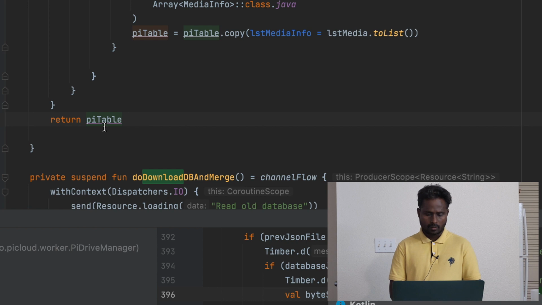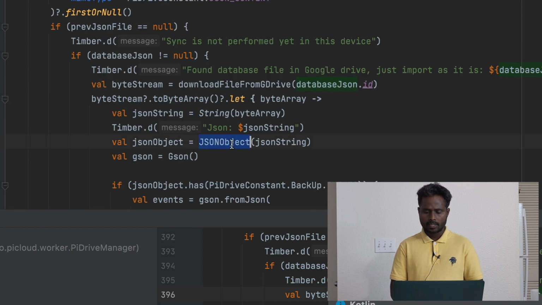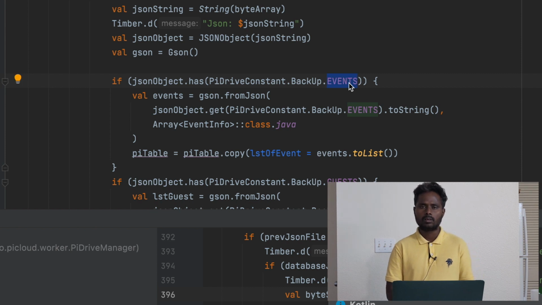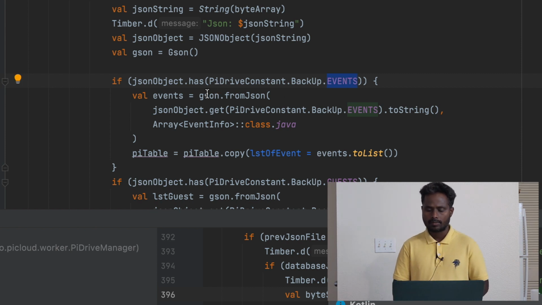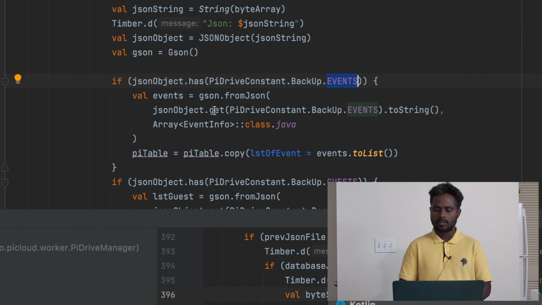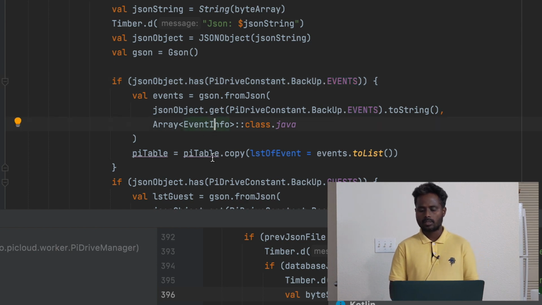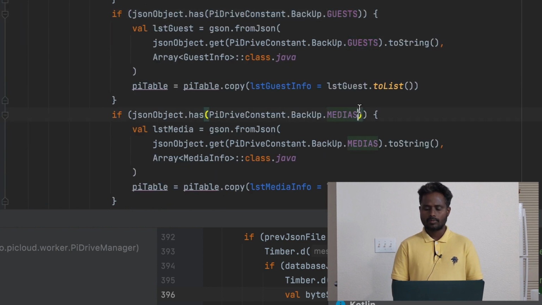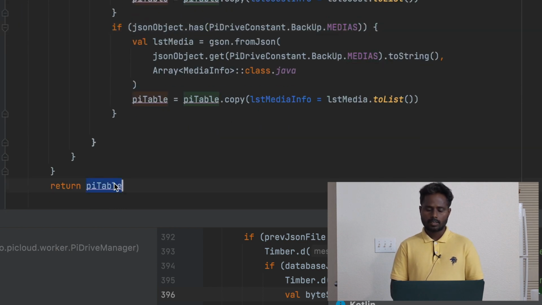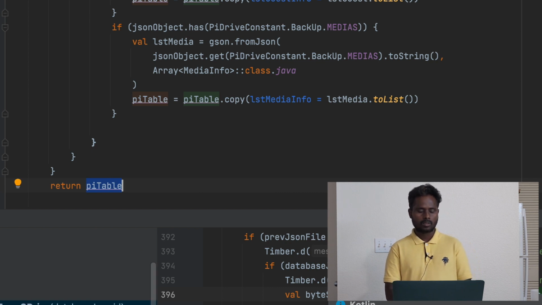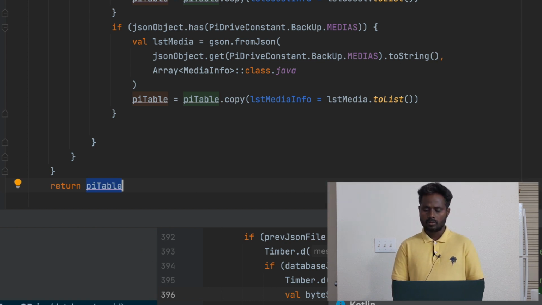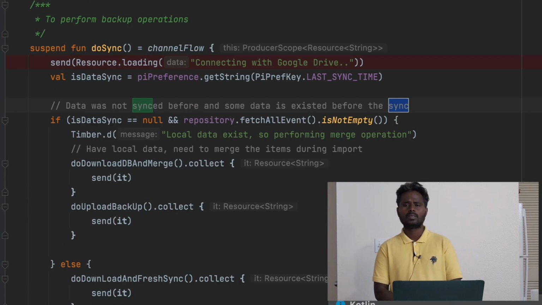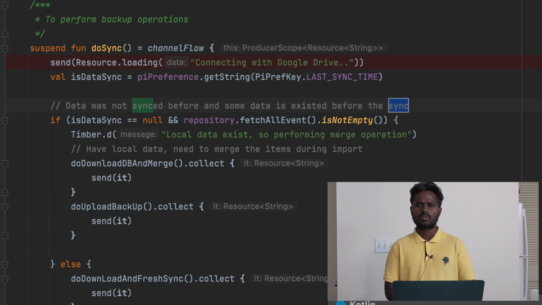If you look at this carefully, I'm just taking the JSON object. I'm checking whether the events array exists or not. If it exists, then I'm converting that into the array of events. I'm putting it into the byte table. The same goes for guest as well, and the same goes for the media too. So finally I'll return the byte table to the caller. So this is how you are supposed to download the JSON files. And these are the basic operations you could do with Google Drive.